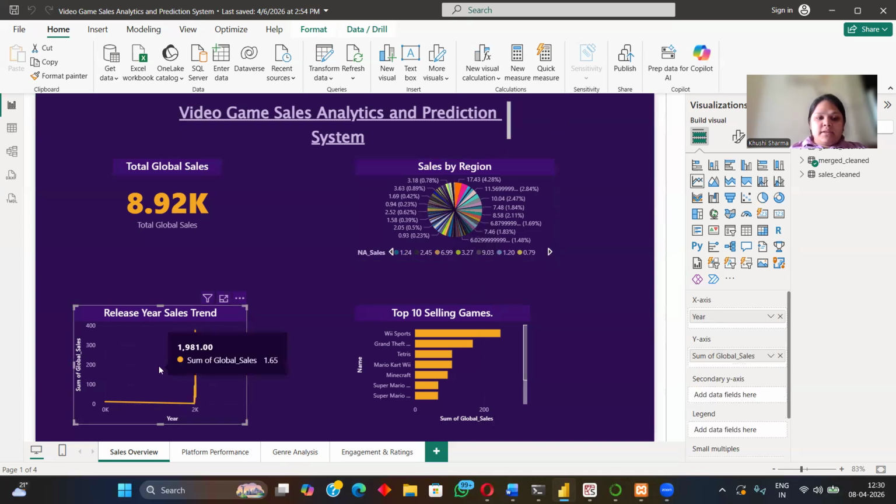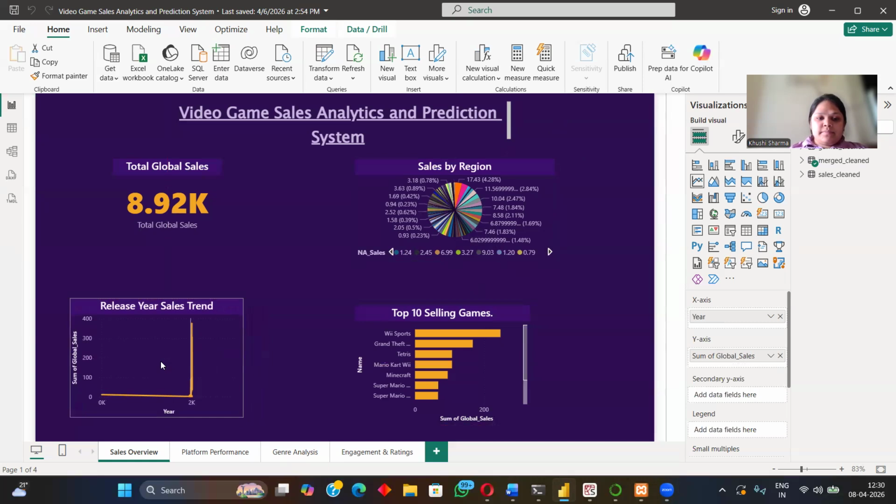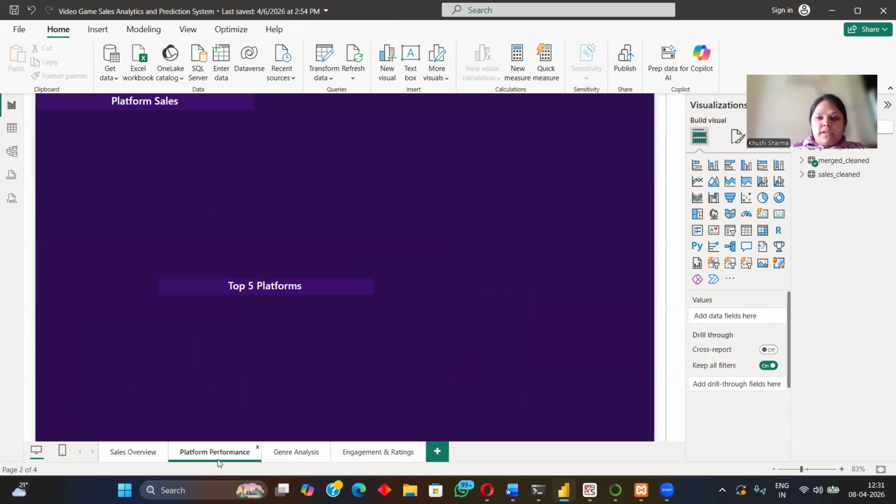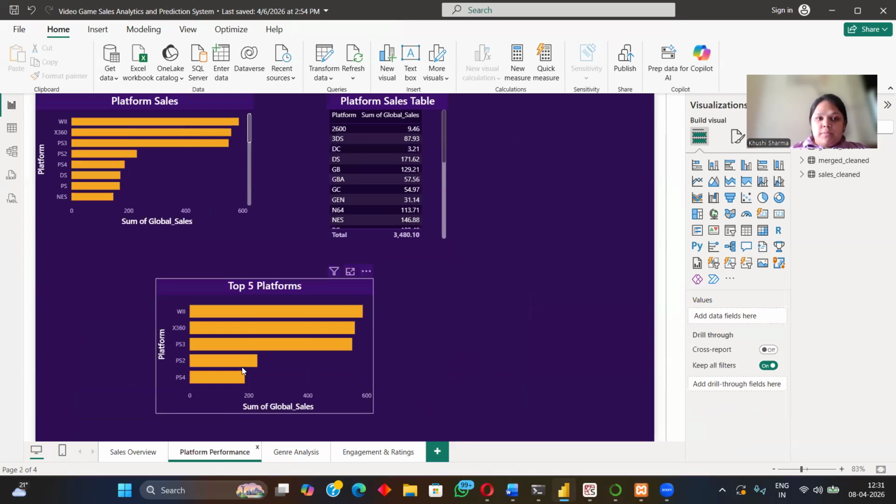After that, we add the release year trend. It displays the release year trend according to the sum of global sales and the year, and the top 10 selling games are available. You can see there are Wii Sports, Grand Theft Auto, Tetris, Mario Kart, for example. After that, we will look at platform performance. In platform performance, you can see the platform sales table, platform and the sum, and the top five platforms.